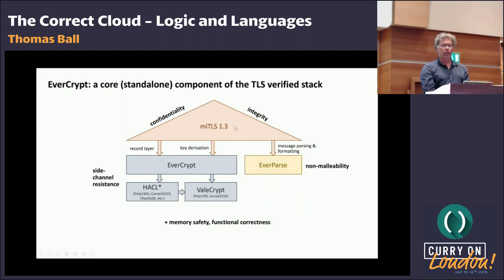At the top is MITLS. That has been led by Cedric Fournet and others in Cambridge, where you have a protocol. You need to ensure the confidentiality and integrity of the channels and the transmission between parties. There's a lot to say about that, but I'm not going to talk about that today. There's a question of all the messages, all the message types that have to be exchanged, and we have a whole team, Tahina Ramananandro and others, who have created a whole domain-specific language for verifying parsers and enforcing very interesting properties there.